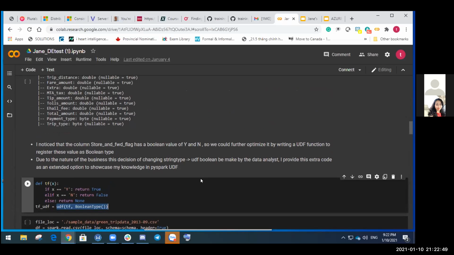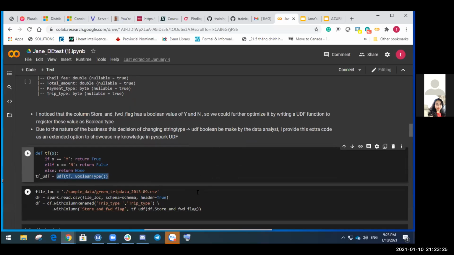The reason is that the store and flag column is Boolean, so it's true and false, but it shows as Y and N. Boolean data is more uniform. So if your column has just two values, one representing true and one representing false, then you could do an additional step to turn it into true/false values for better conformity.